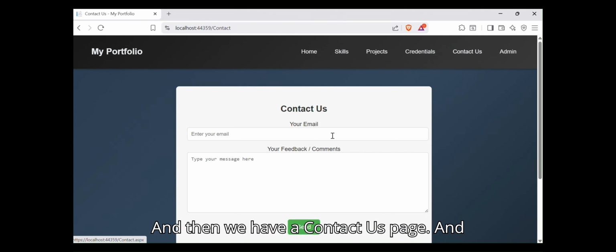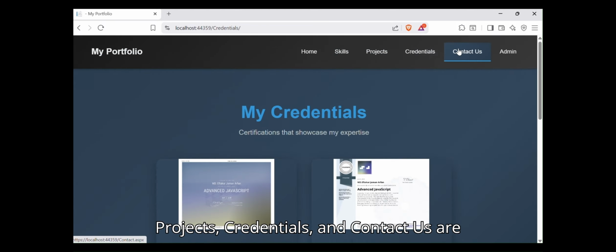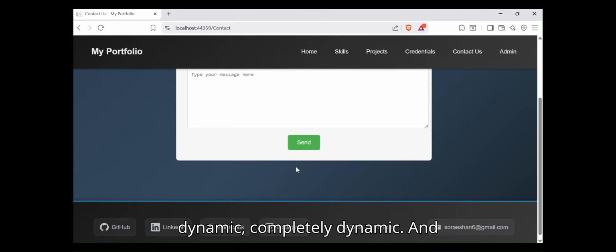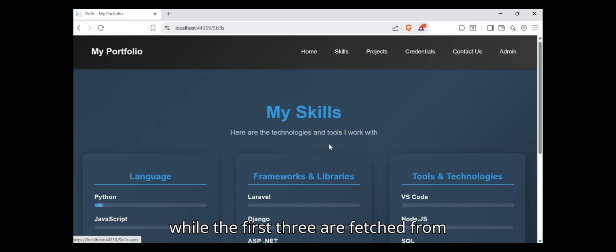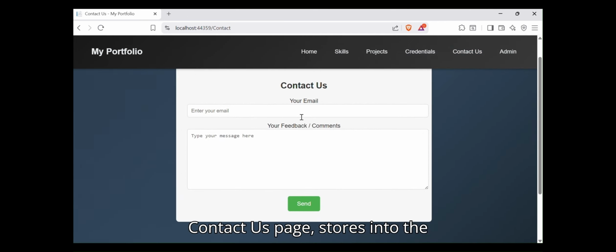And then we have a contact us page. And all four of these pages, skills, projects, credentials, and contact us, are completely dynamic. While the first three are fetched from the database, the fourth one, the contact us page, stores into the database and shows us the user messages in our admin panel.